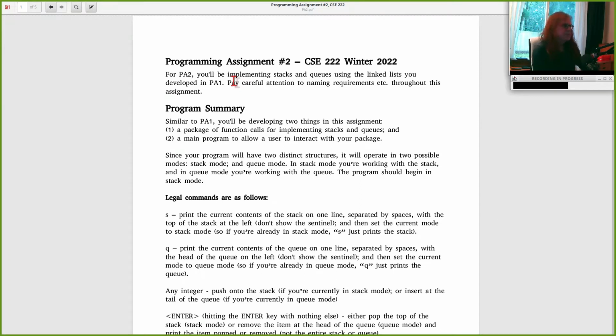So you're going to make two things, right? A package, a collection of function calls to implement stacks and queues, and then a main program, which is, like the main program in PA1, a command line interface that people can use. Since your program is going to implement both a stack and a queue, the user needs to say which of those two data structures they want to interact with. And so this is going to be stateful. There's going to be two modes in which your program can operate: stack mode or queue mode. And the user can switch back and forth by using the command S for stack mode, Q for queue mode.